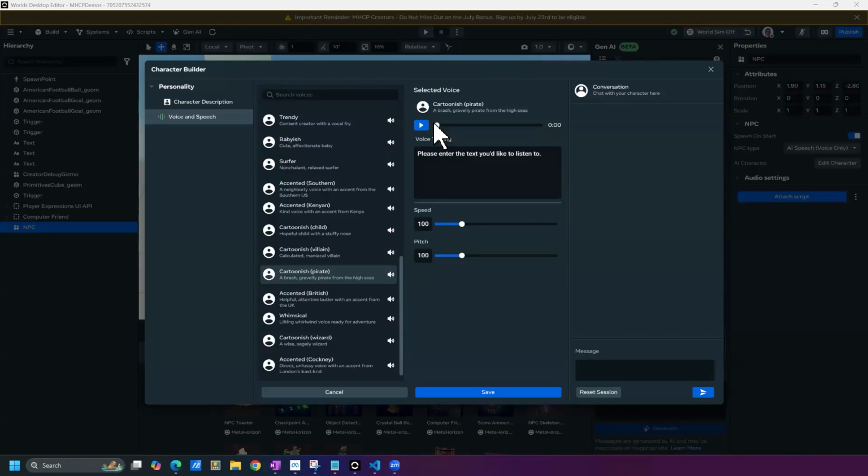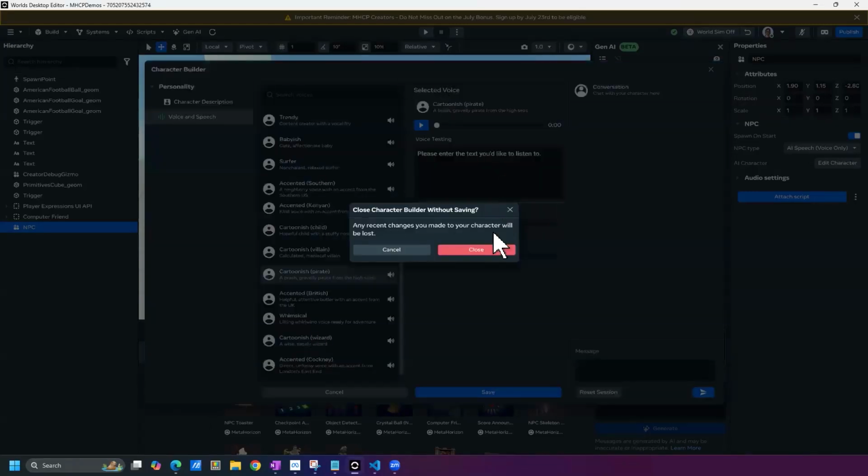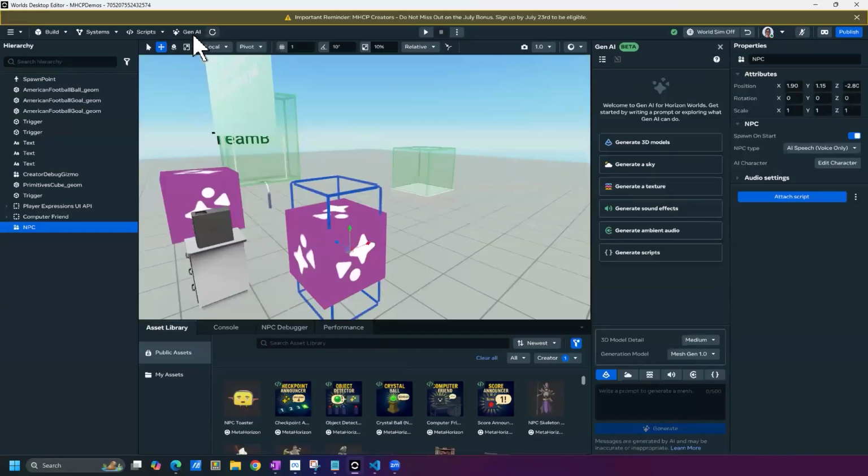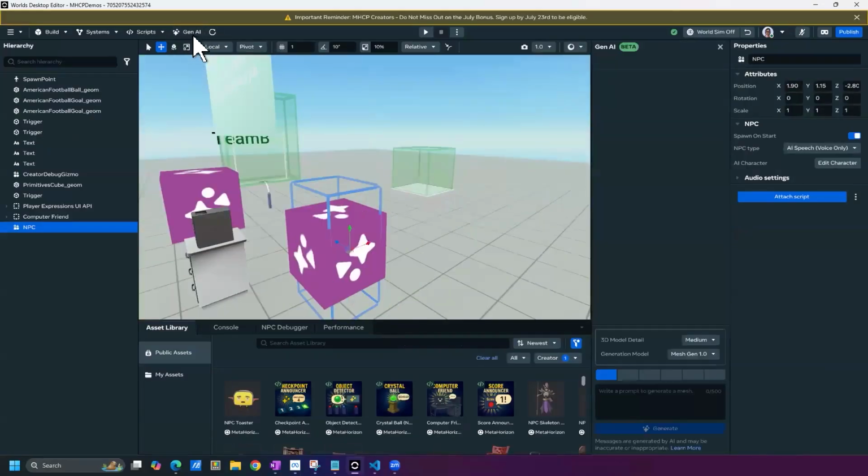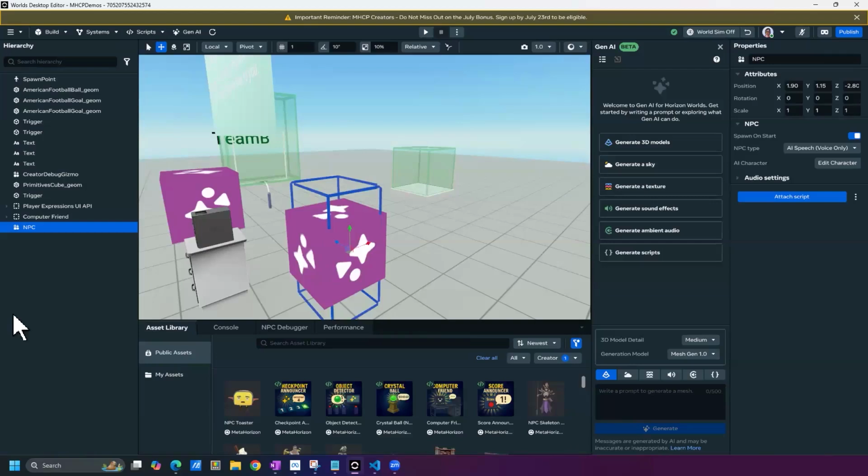The best way for you to know if you have it available is literally just go to the desktop editor. And then, let's see, I'm going to cancel this one here. If you are able to see the Gen AI tools, then yeah, you do have access to the AI tools.